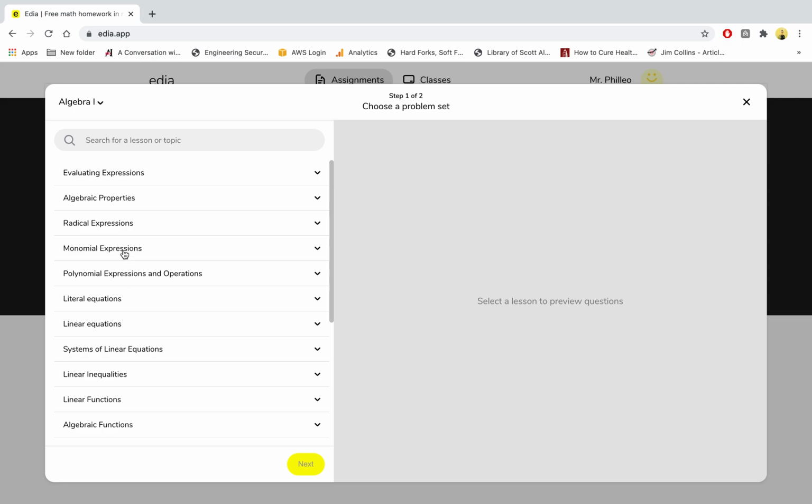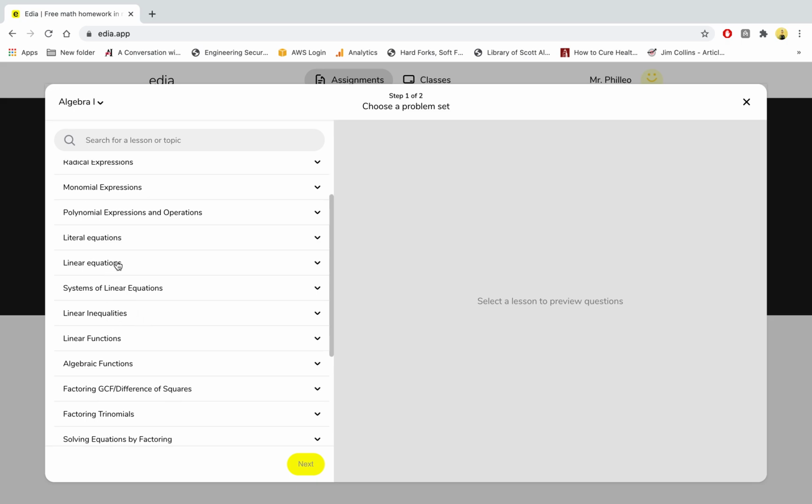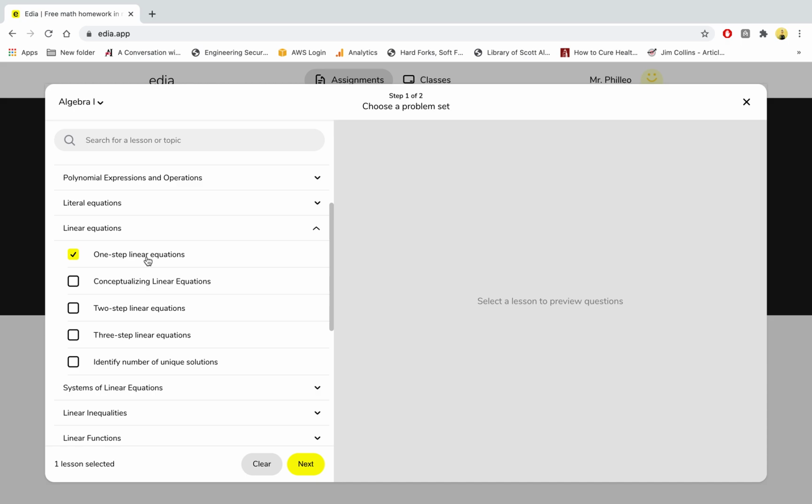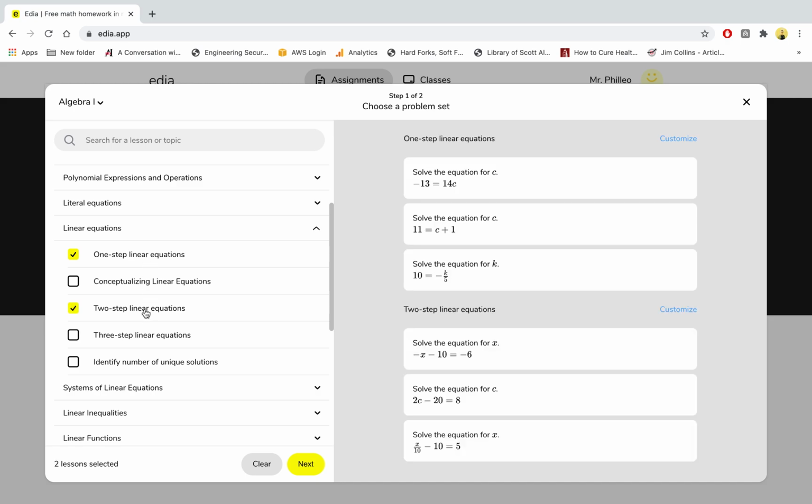So if you wanted to assign your students a question about linear equations, let's do one-step and two-step linear equations. Maybe you have a unit on linear equations and you want to assign homework, so you would just select these two lessons.